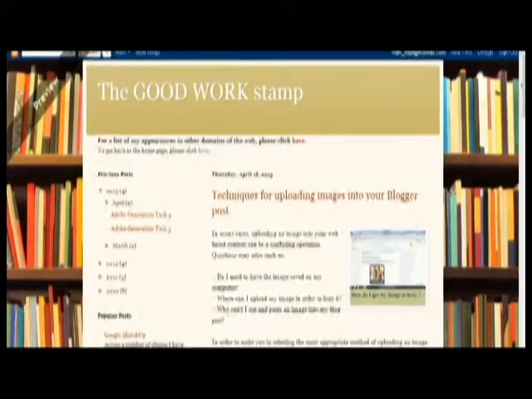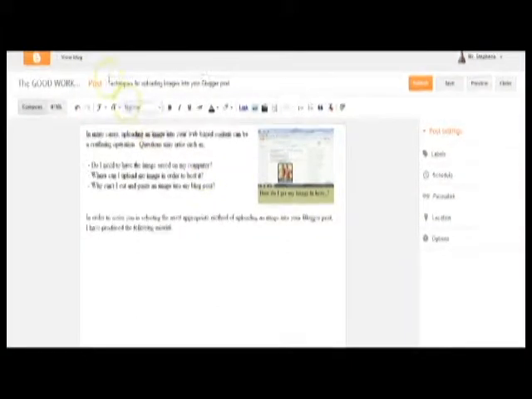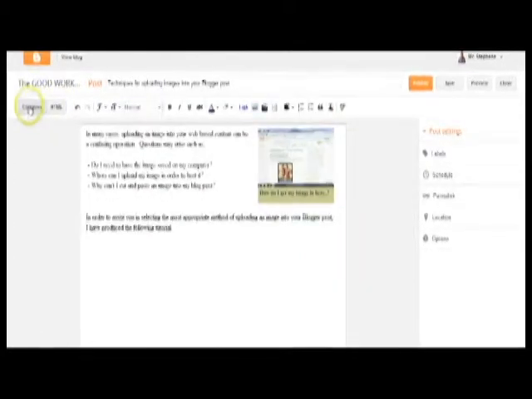So I'm going to exit preview view now, and you can see I'm in the post editing screen. This screen shows up when you create a new post or when you click on edit to edit an existing post. And this is the interface that we're working with. All of our editing tools are up the top here, and we have the option to work in HTML or in compose mode, and I'm going to teach you today how to simply import an image in this compose mode here.